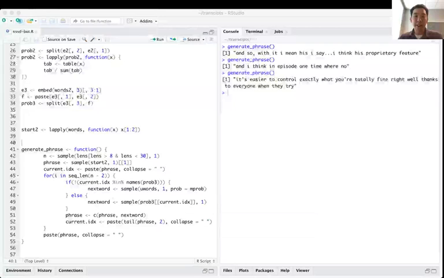Let's see. I'll just keep generating some.